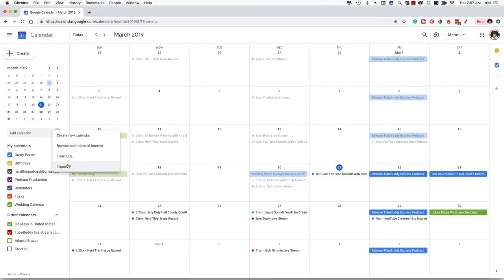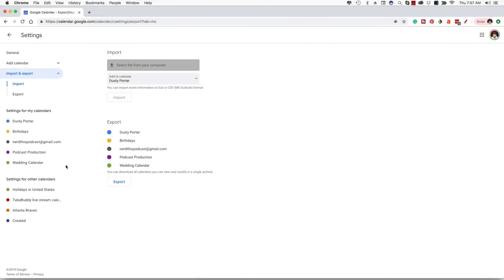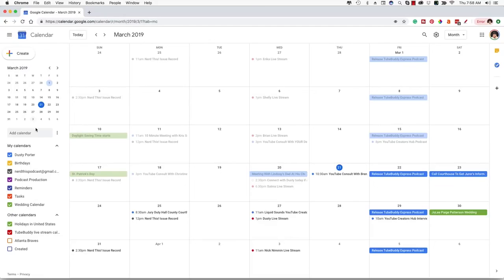You can do that from URL, or if we click on import, we can even bring in other calendars. This is very important for people coming from, say, iCal, Outlook, or other calendars. You can go here and import from a file and bring your calendar and events and settings directly into Google Calendar very, very easily and efficiently.